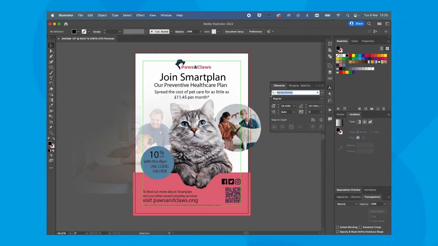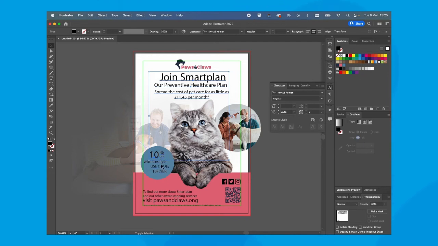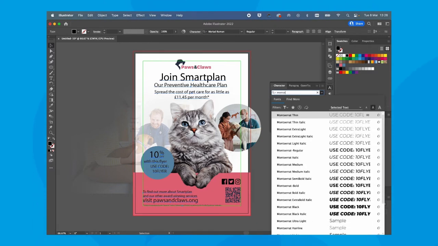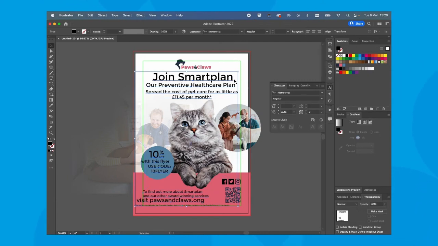So if I start typing in, I select the text. In fact, I'm going to select all the text because I know it's all going to be some form of Montserrat. So I'm just pressing Shift, selecting all the text I've got. And if I go here and start typing in Montserrat, there you go, and I'll just go for regular at the moment. That's just going to make life a bit quicker later on.